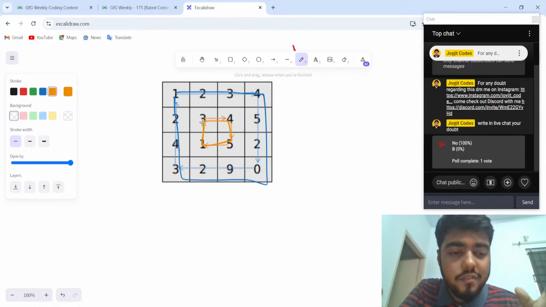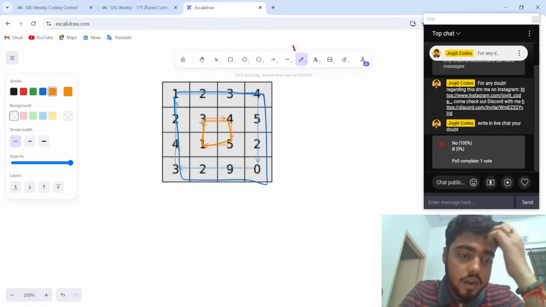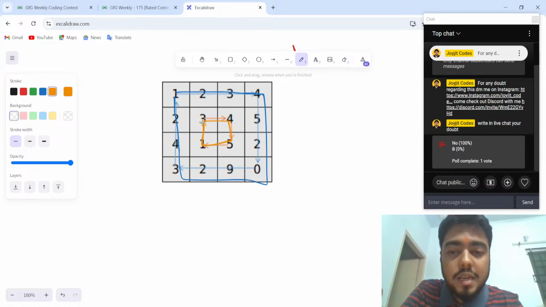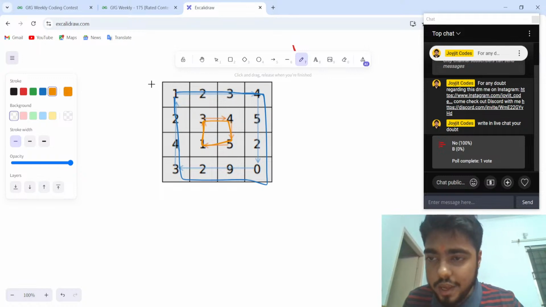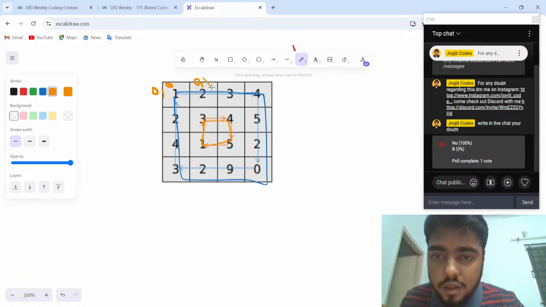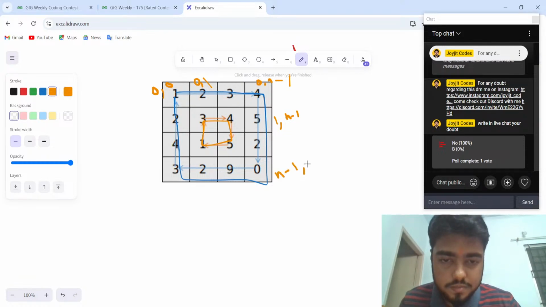Now this is how the level traversal works. Now how can we find out which element is in which level? You can notice one thing: for the first level, this element is 0, 0, this is 0, 1, and this is 0, something. This is 0, n minus 1. Then this is 1, n minus 1, and we go on till n minus 1, n minus 1.